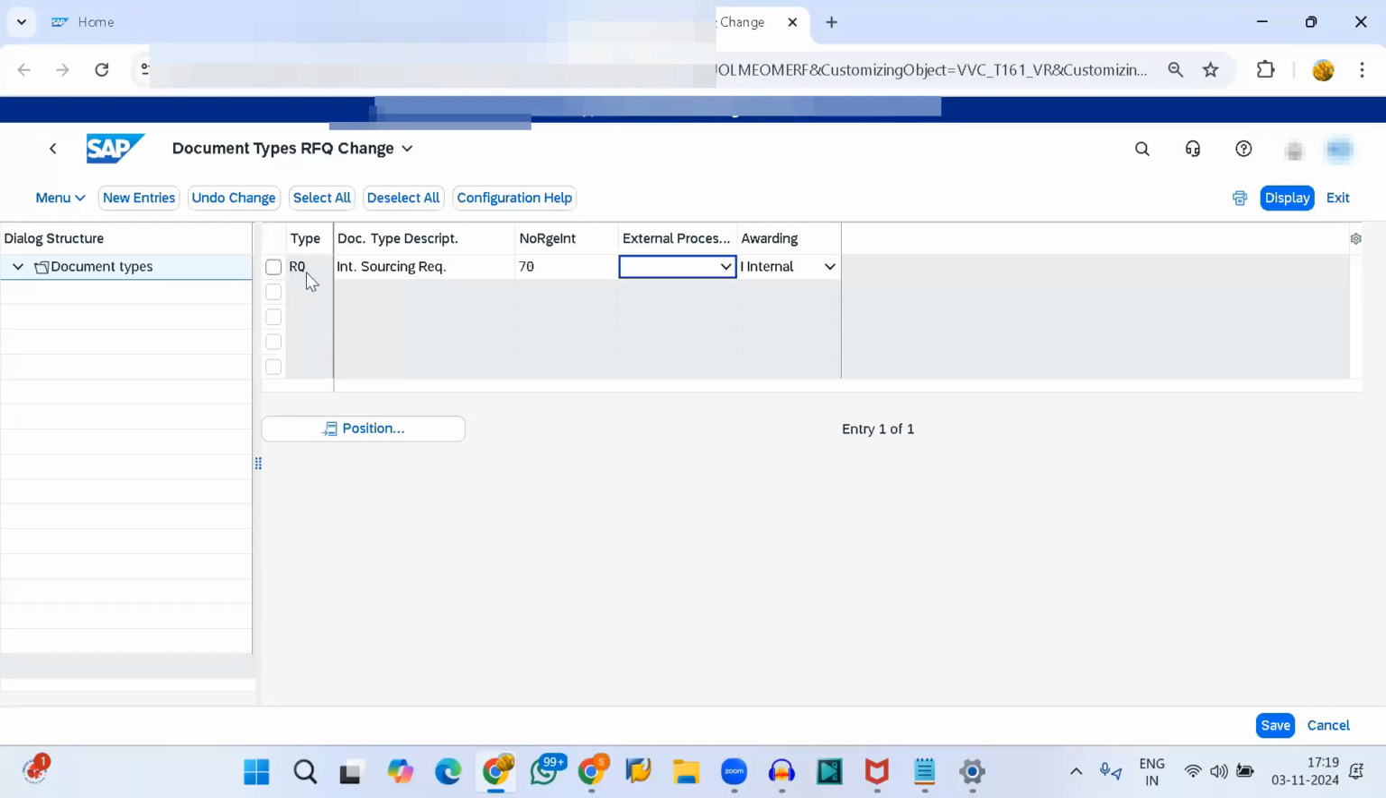Here you can see the standard document type for the RFQ is RQ. It is called internal sourcing requirement, and one number range is already assigned with this document type. You can see some Ariba option if we are doing the integration. That means if we are using the Ariba system, then we must follow these two steps. But as of now I will show inside the public cloud system, and here you can see internal. Two options you will get, one for internal, another for external. External we will use when we are using the Ariba system.